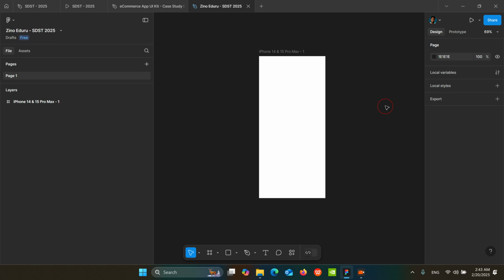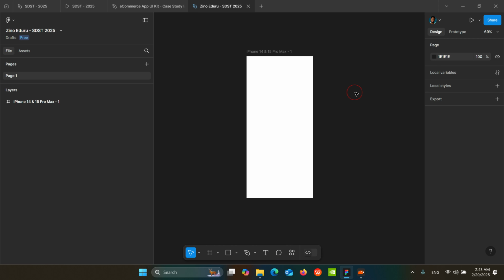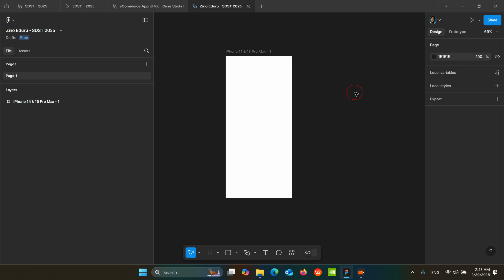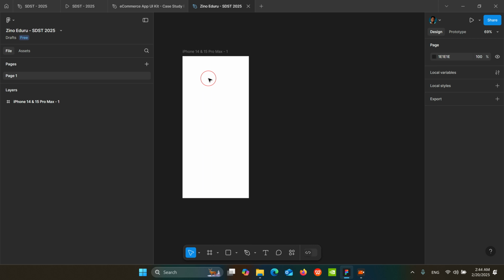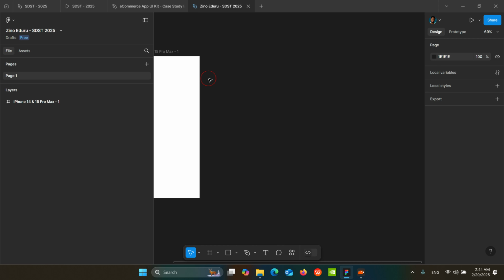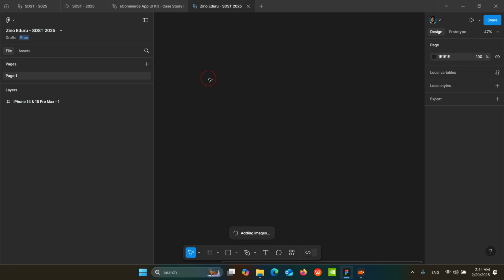So to zoom in on Figma, if you are using your mouse, you just need to use your scroll, the middle button here, to go in and also out. That's how to zoom in and out on Figma. Or you can press Ctrl plus and Ctrl minus. Ctrl plus is to zoom in, Ctrl minus is to zoom out. Okay, so that's how you do it on Figma.